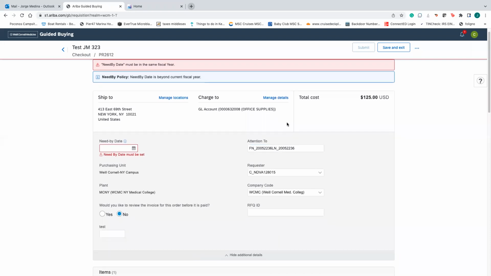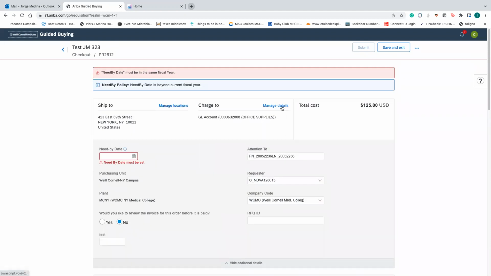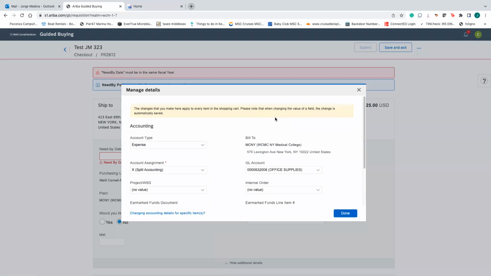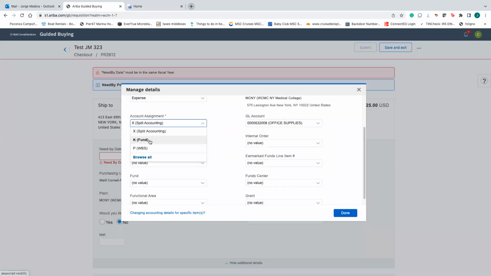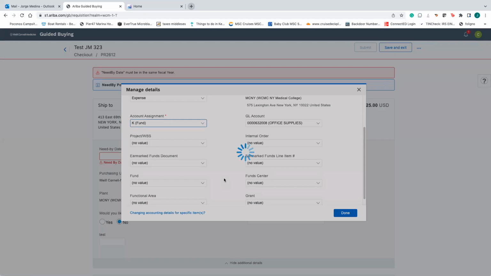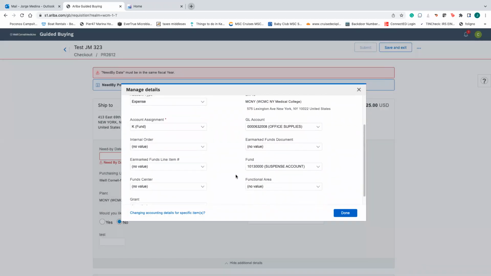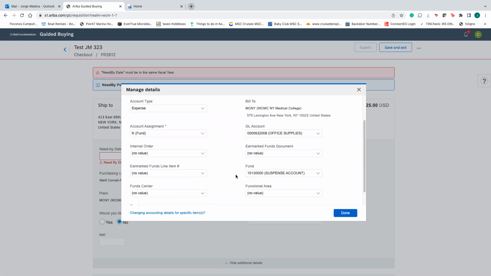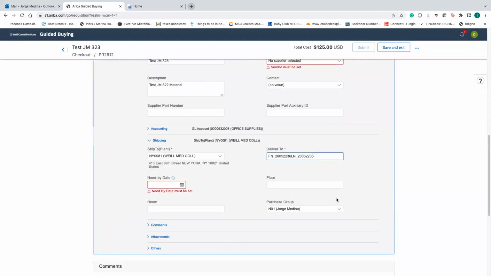Let's say you have a quote that has multiple line items, and you're going to use the same fund account. So basically, you go to manage details, and you're going to select the fund, and once you select the fund and everything, this will be selected for every line item.